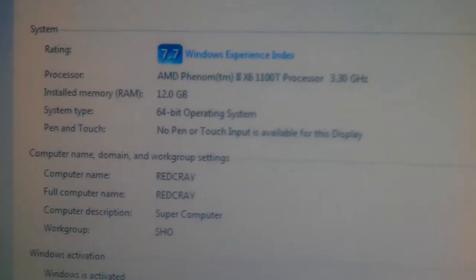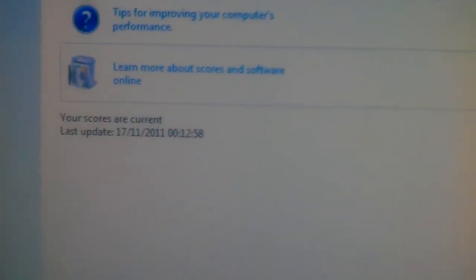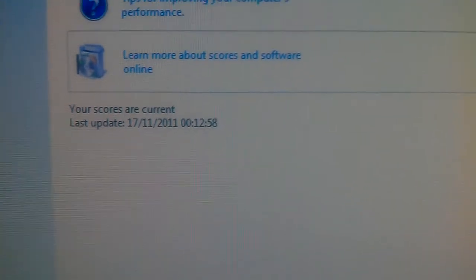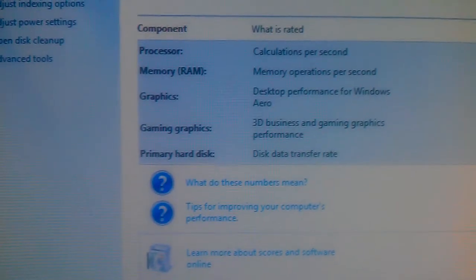Let me minimize this so that we can see my original operating system, which is Windows 7 Professional 64-bit. It's got 12 GB RAM now, 64-bit. Okay, now let's look at the performance rating, which I did recently. For processor, I've got a 7.8. For memory or RAM, I've got a 7.8. Graphics, I've got a 7.9.